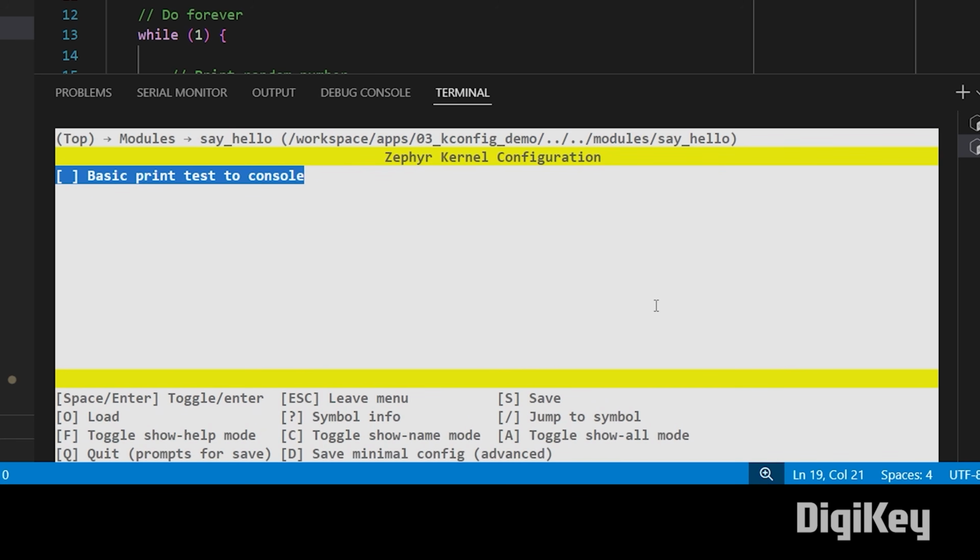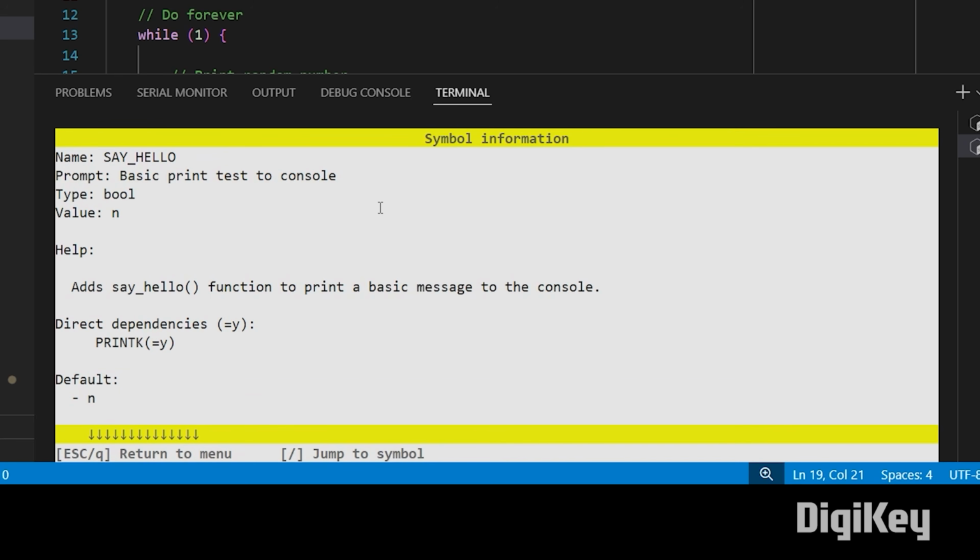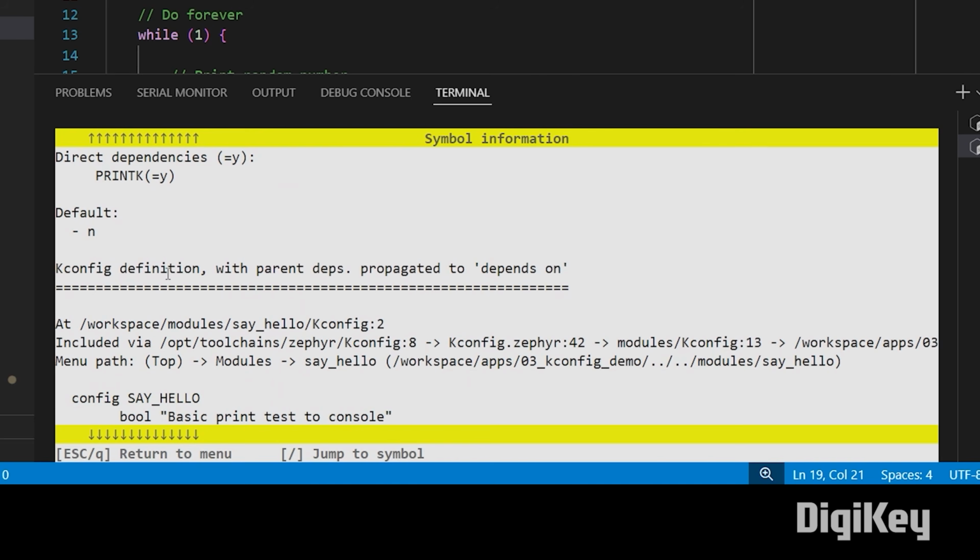Press enter to go there. Notice that it is basically under top, it is a custom module, or it's in the modules, and there is our custom symbol. We can press question mark to read about it. You can see that this was derived from our Kconfig file, and you can see all of the information that we set here. It is a type bool, it defaults to no or off, and here's the help that we wrote. And here is the dependency. Since printk is enabled, we are allowed to enable this symbol. Feel free to read about it here.